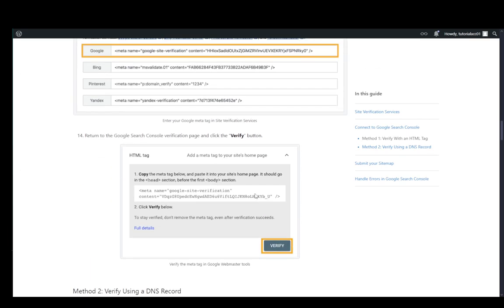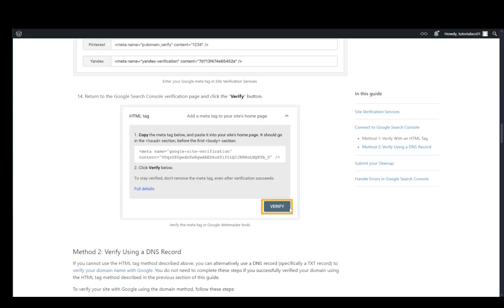Once that's done, you just need to go back over into the search console, click verify, and that is pretty much all you need to do.